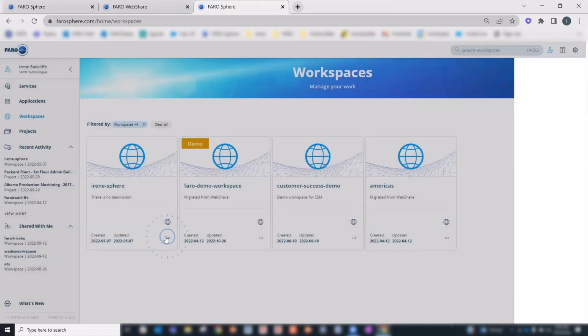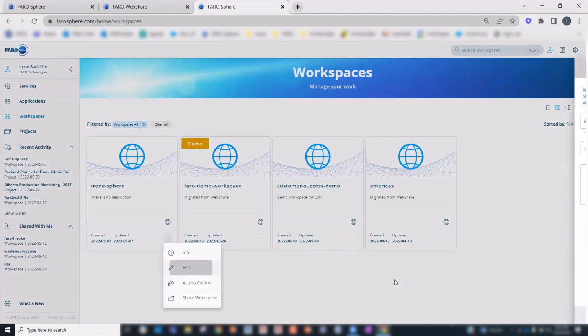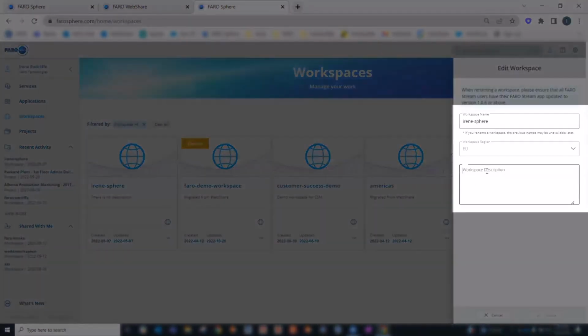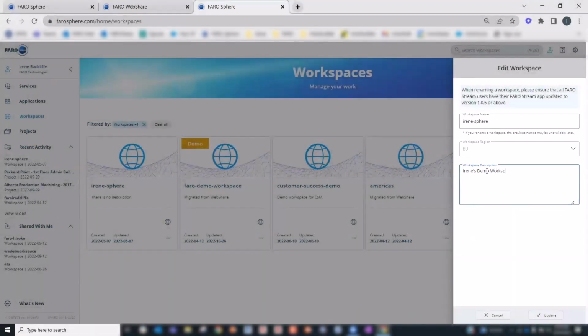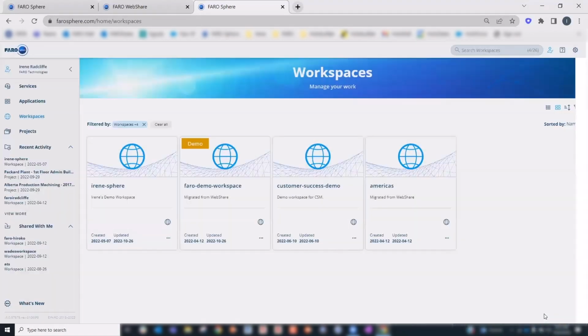By clicking the three dots, we can go to the Edit function. This allows me to add a description, and that gives any user with access to the workspace more information about what they'll be accessing. Click Update to save changes.